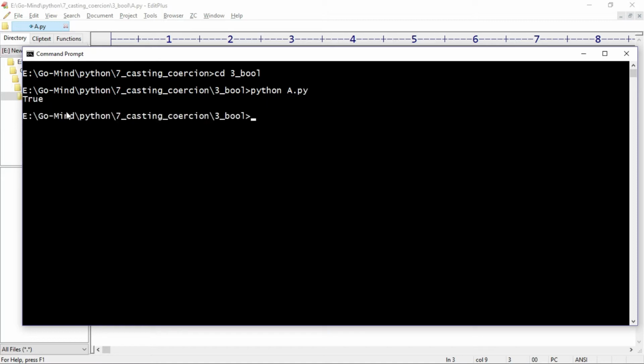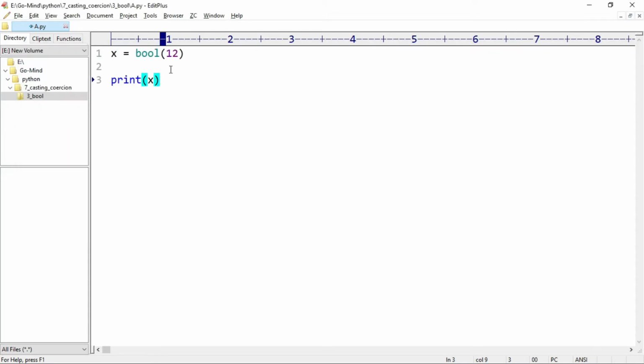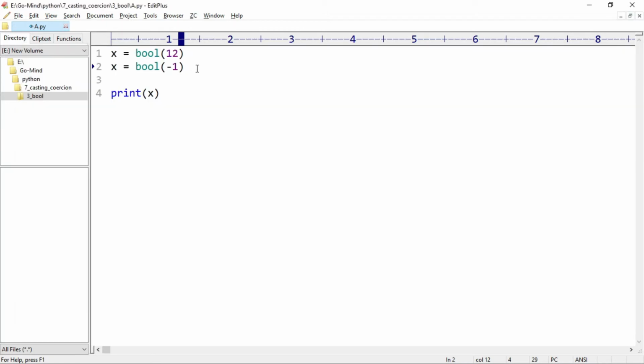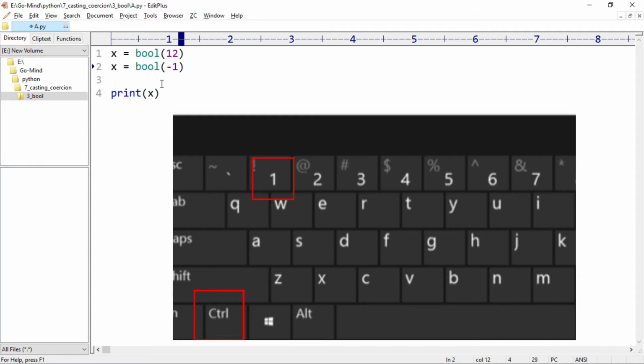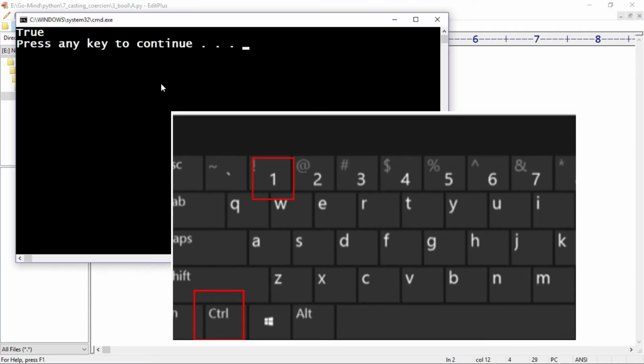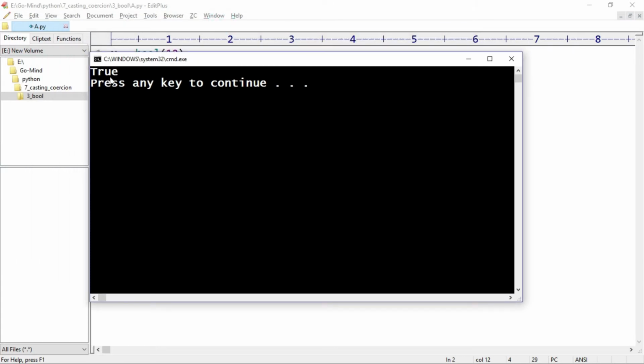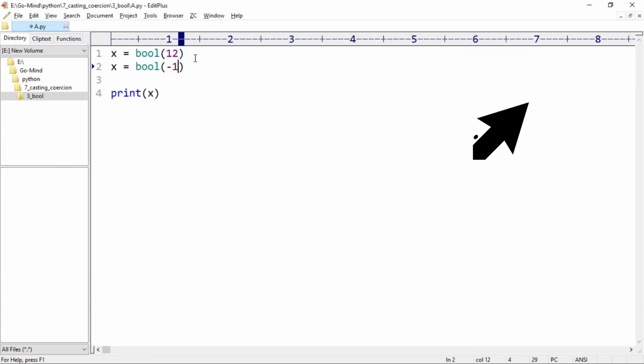Okay, now for a negative number, let's check. x equal to bool -1, let's say. Okay, so here's a shortcut for running Python code. We'll press Ctrl and 1. This command will not work in your system until you have done the configurations. So refer to this video for the configurations.